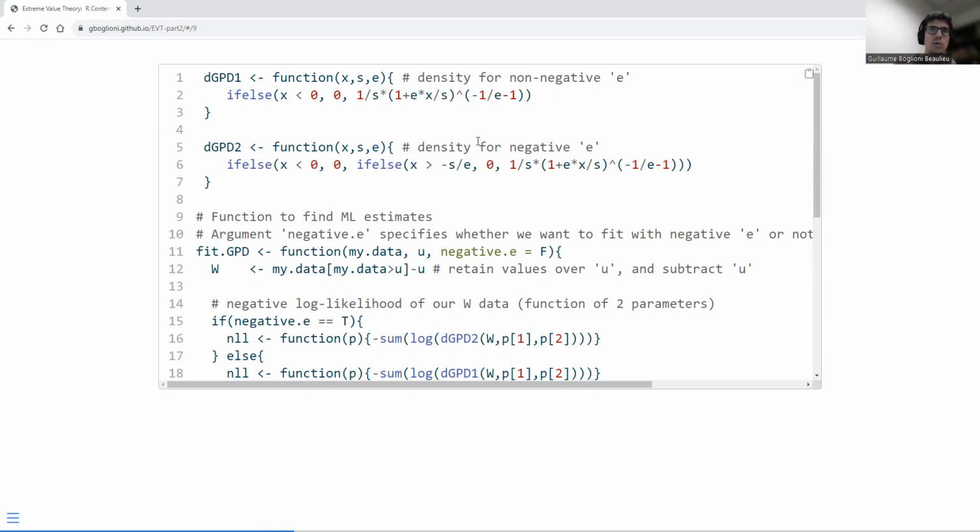But for the case where C is negative, it has an upper bound. So I need to deal with this case in the density. If X is negative, then again the density should be 0, because it's impossible for an exceedance to be negative. But there's also an upper bound, and if you look at the lecture slides, you see that the upper bound is this thing.